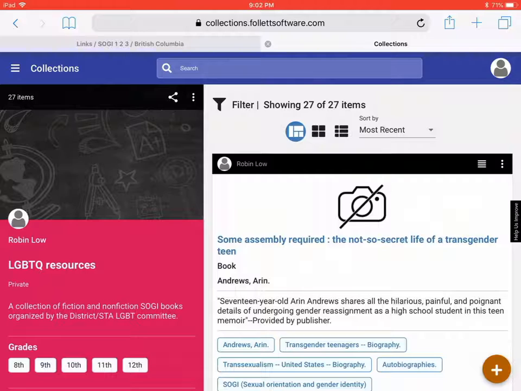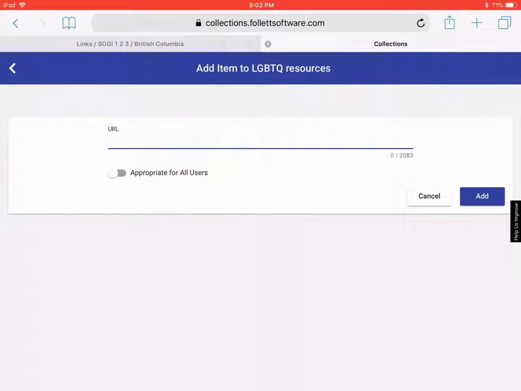So down here we've got our handy plus button. I'm just going to click on that. And it's giving me an option to add a URL. So here's where our research comes into play.